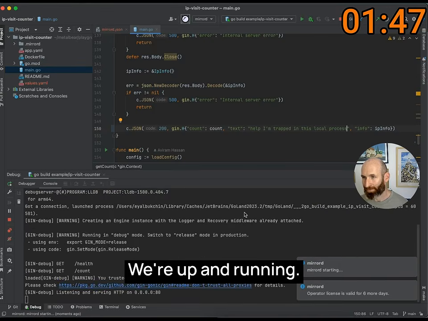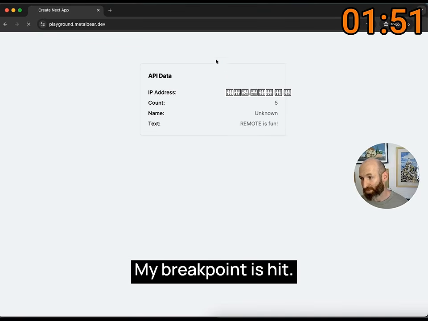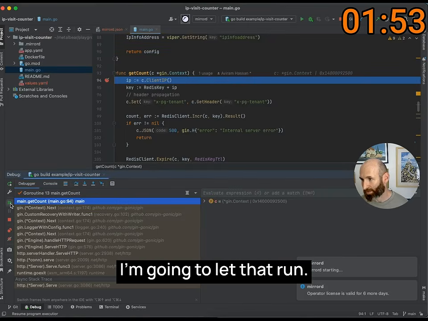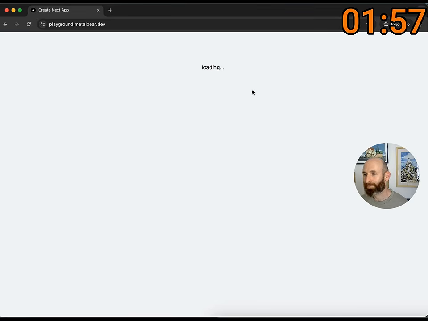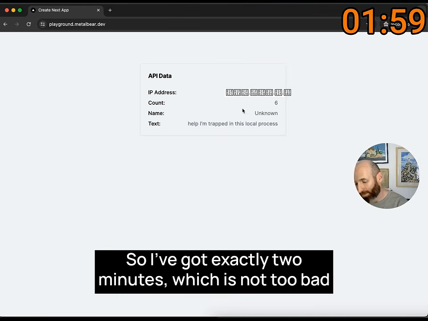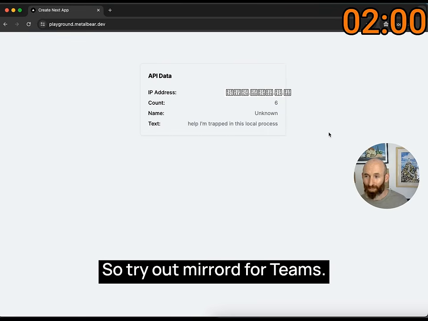We're up and running. I'll hit the remote endpoint. My breakpoint is hit. I'm going to let that run. And it's my text. So I've got exactly 2 minutes, which is not too bad for something that's going to save you a lot of hours. So try out Mirror for Teams.